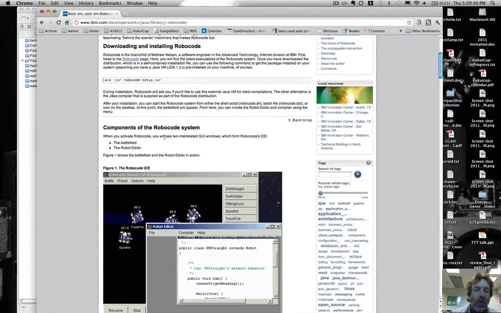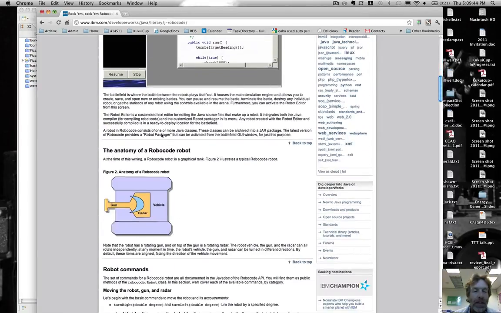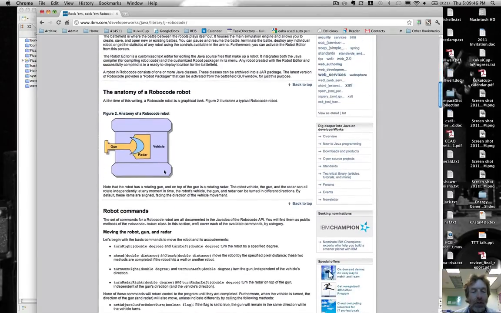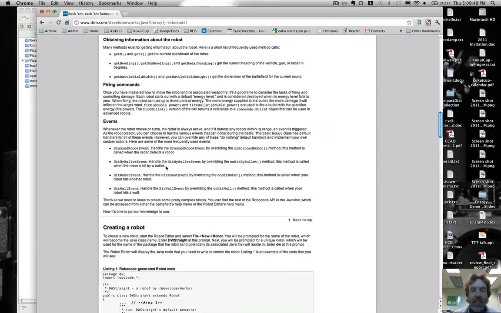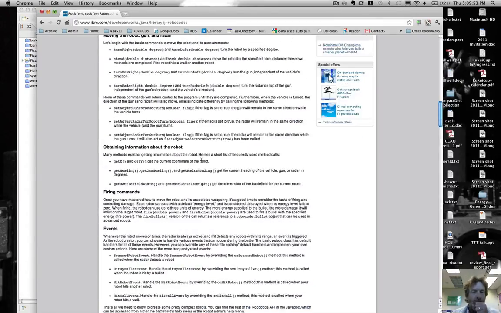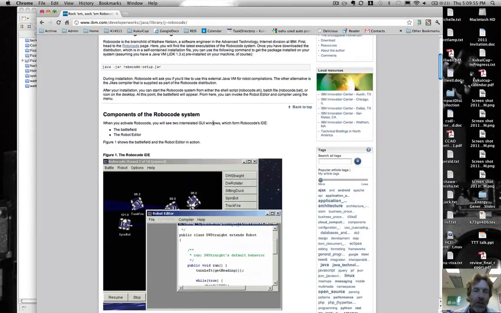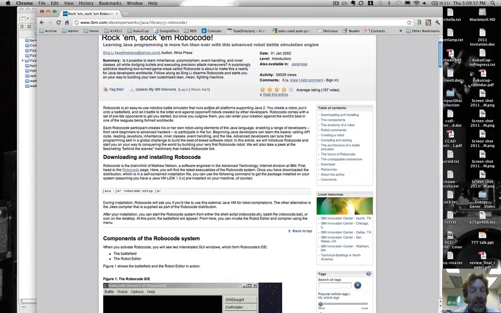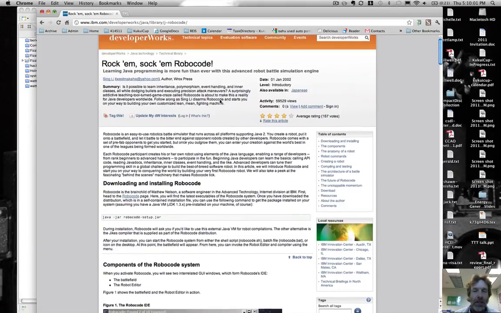But what is good is that it has a very nice overview of the components of the Robocode system and the anatomy of a robot and so forth, and does it very concisely and well. So this is a good article to start with to understand what's going on. The details are going to be different 10 years later, but the high-level concepts are the same.